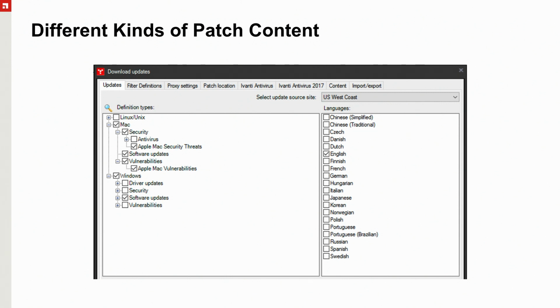So all the content is categorized by platform. So we have Mac security content, Windows security content, Linux security content. Maybe people didn't know that we still support Linux, but we do. And in the future, so I'm going to show you later, Linux is being supported in a big way. So Linux is back, full support.